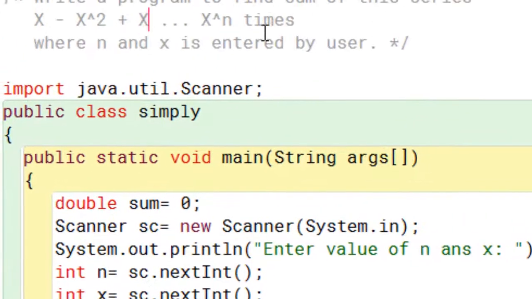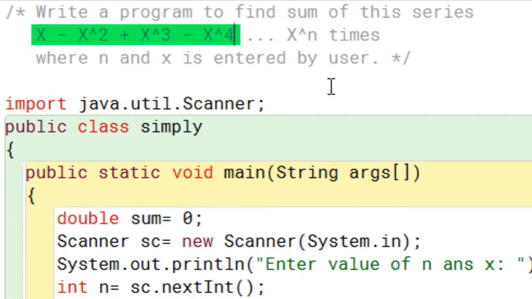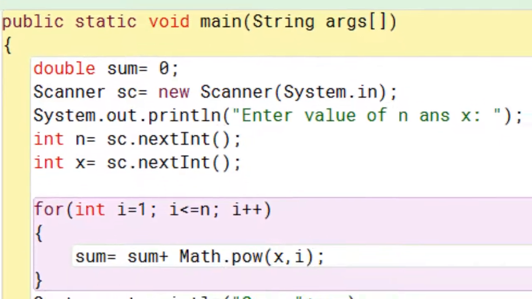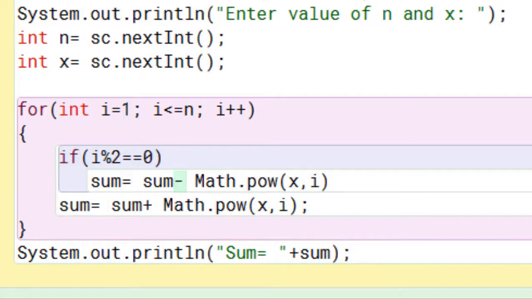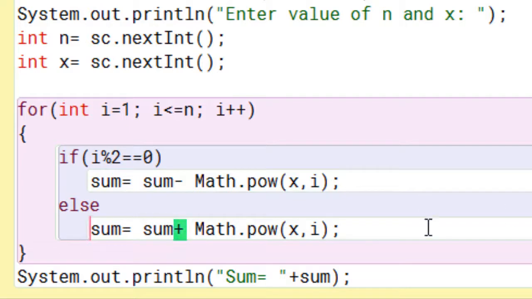Another variant is where the sign changes. Alternate number is subtracted and then added. Here if you see, for all even positions there is subtraction and odd positions there is addition. So in our for loop, we will just put in a nested if. If I is even, that is modulus 2 is 0, then we will do subtraction, else we will do addition. Do go through all programs on for loop before you move to the next topic.